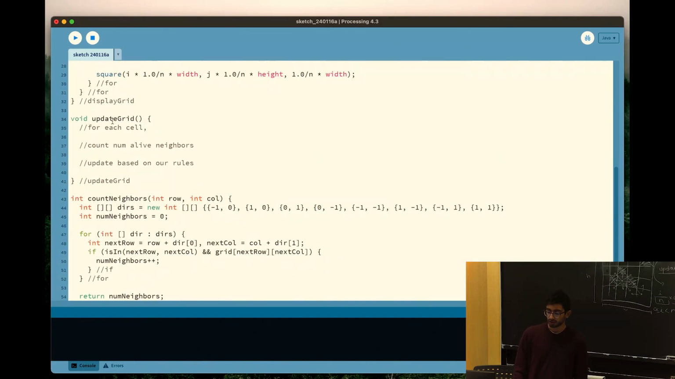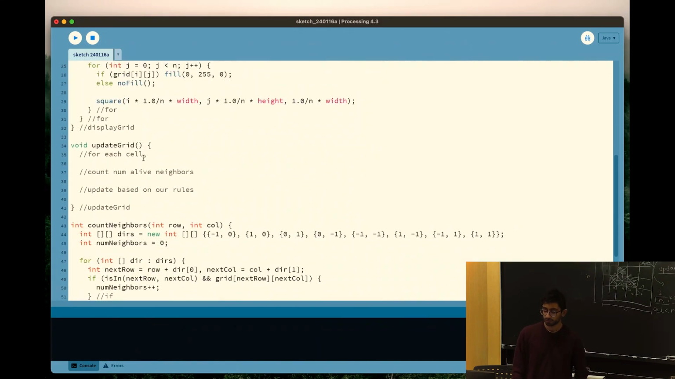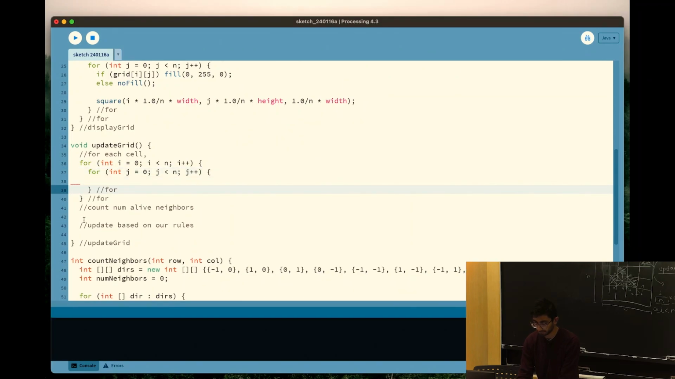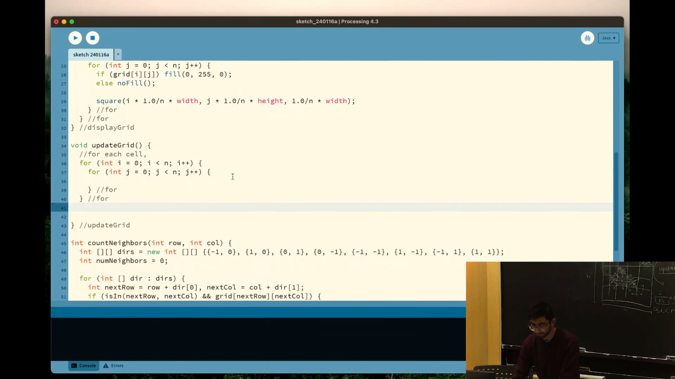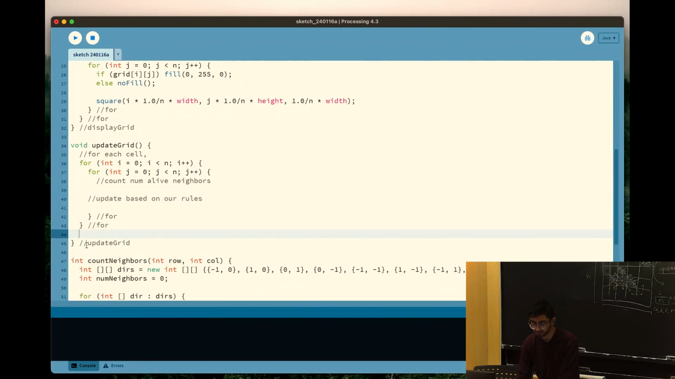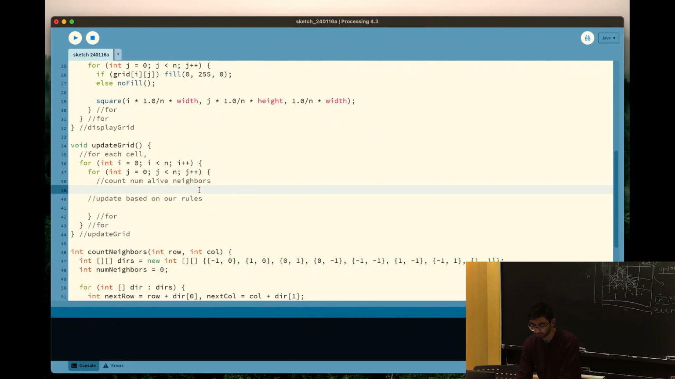All right, so now we want to go ahead and update our grid. So let's go back to that update grid method. For each cell, and again, this just means we want to use our double for loops here. So for int i equals 0, i is less than n. And then we want the same thing with our j's. We want to count the number of alive neighbors that this particular cell has, and then update its state based on our rules.